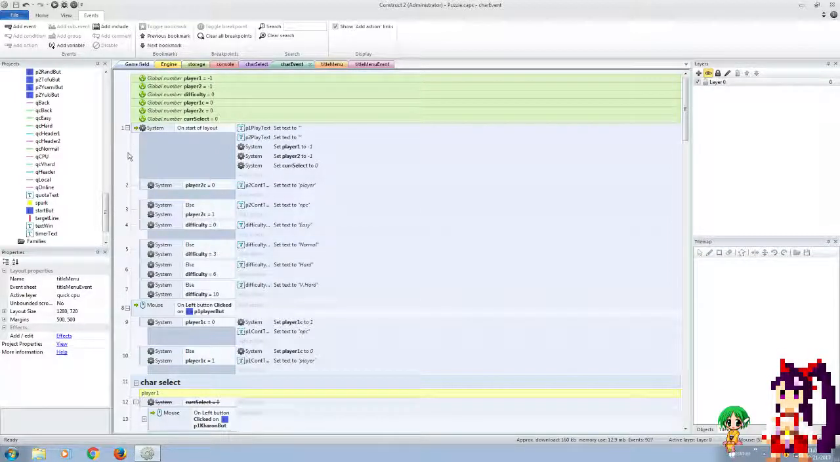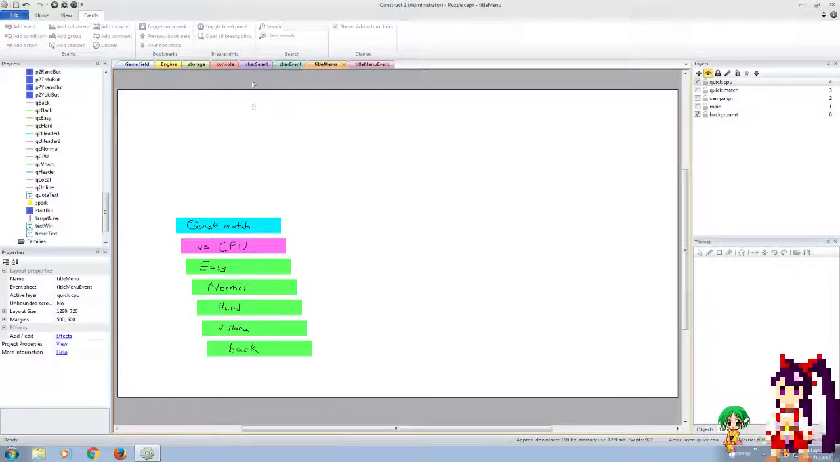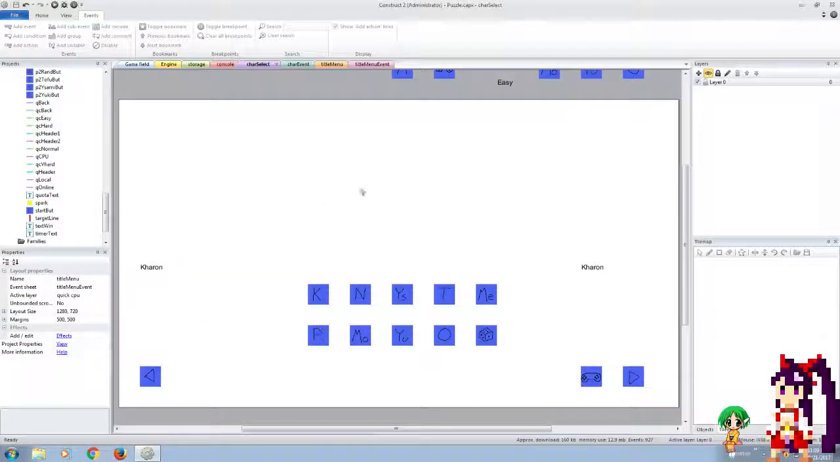So, I think from here, the next step is going to be making the menus look better. Because right now, it's just a bunch of squares everywhere. Like right now, it's a bunch of squares there, and I got a bunch of squares here.